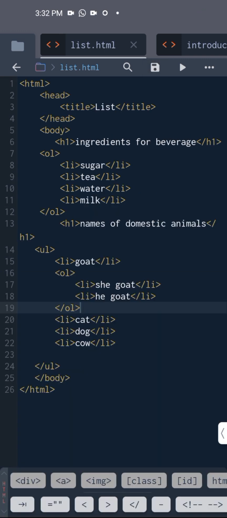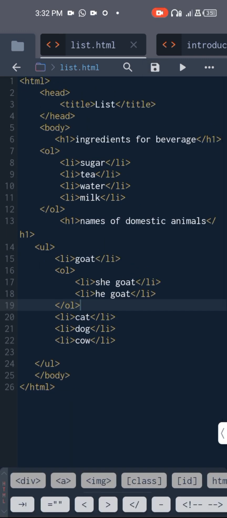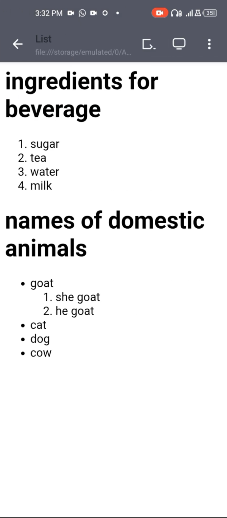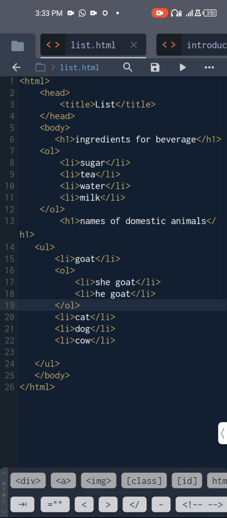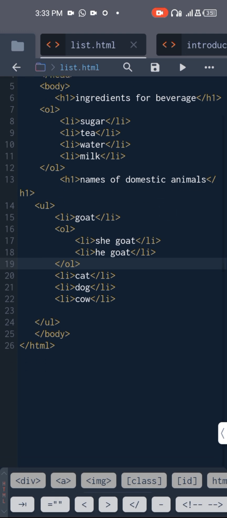So now let's check our work. Let's see what happened in the preview. Can you see? Under goat we have number 1 she-goat, number 2 he-goat. You can do it like that for cat too, for dog, and for cow. So that is nested list. Now there's something I want you to see again.